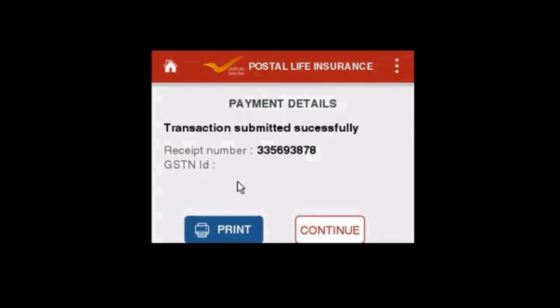Otherwise, we will go to home page for other transactions to see the other options, whatever options are left. We have indexed it. Now BPM will have to forward it to CPC for further processing and issuing of policy passbook.